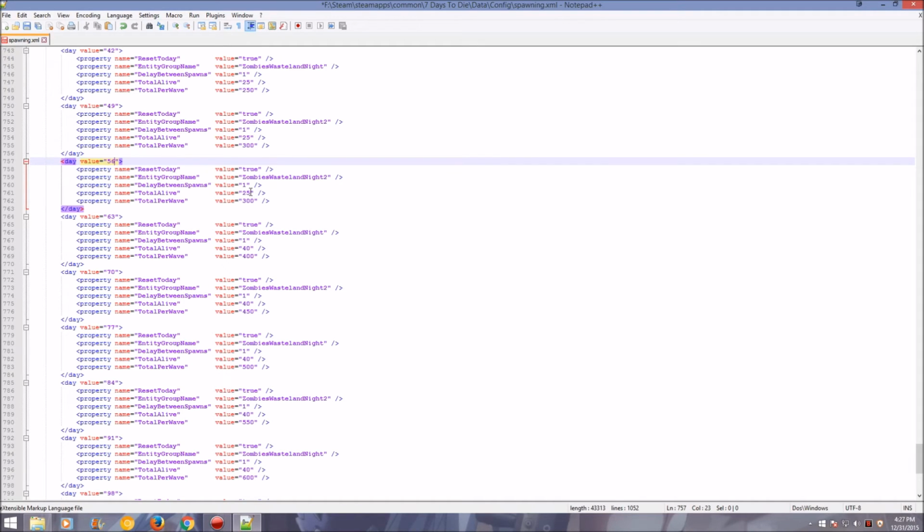Now, if you want to make it harder, you'll notice these numbers go up over time. So what we want to do is bump this to maybe 30, which is the total alive, which means how many zombies are running at you at one time, and the total per wave, which is the total that come at you. So there's 30 alive, and every time you kill one, another one comes until this number is depleted. They're basically reinforcements. So we'll boost that to 350.